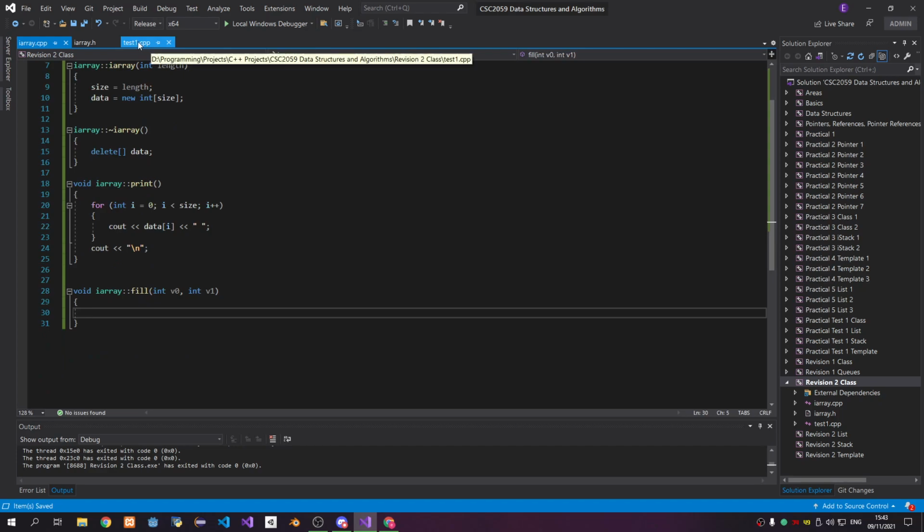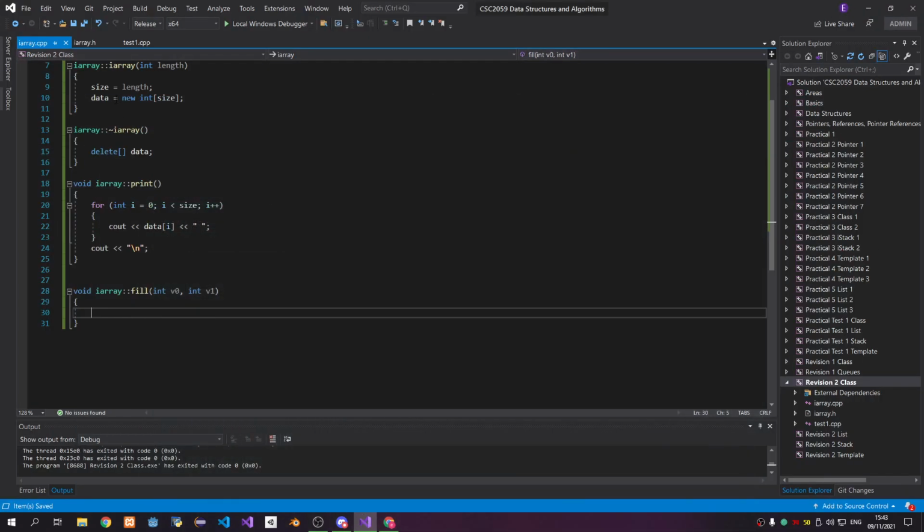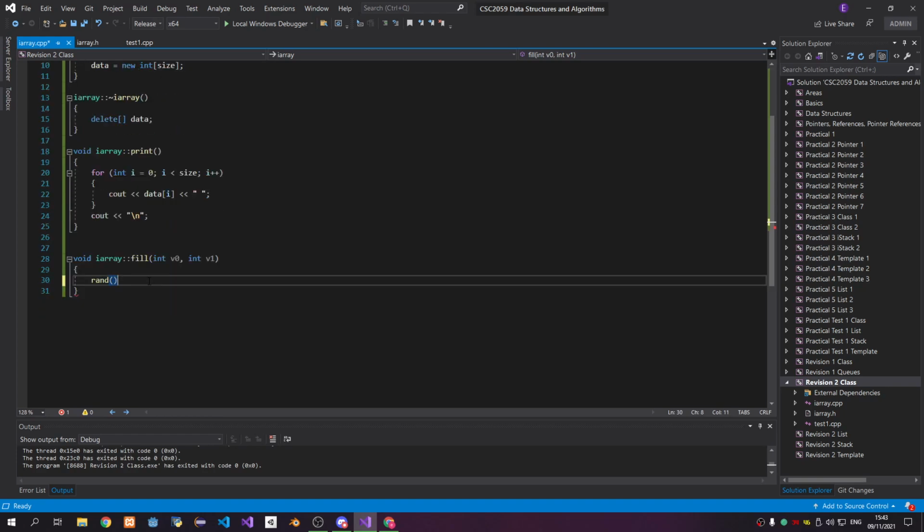Fill. Fill is literally, what does fill do? Function to fill the array elements with random numbers between v0 and v1 inclusive. Alright. So to get random numbers, what we have is rand, a function that returns you an integer, from 0 to a huge number. It might be INT_MAX, the maximum value an int can hold, but I'm not sure about that.